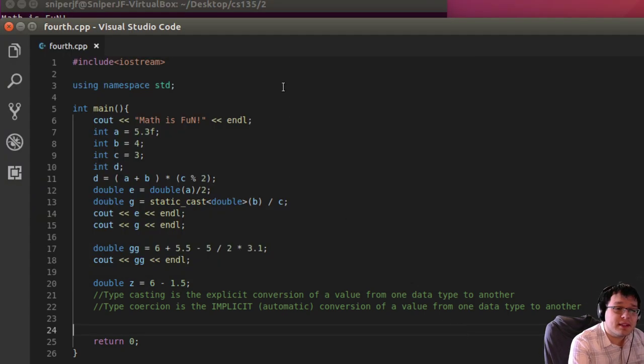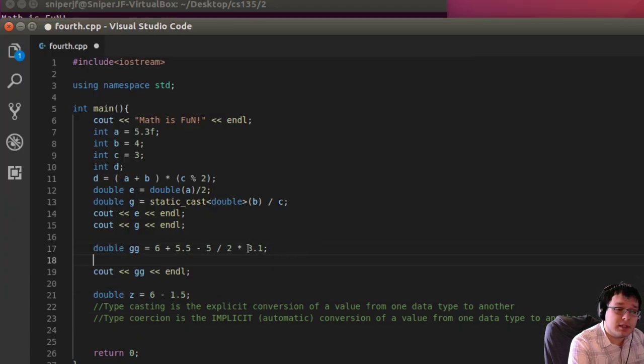All right. We got 5.3. So let's try it where we first assume that the division happens and then the multiplication, and let's see if we get the right answer. So 5 divided by 2 is equal to just 2 because it's integer division, no 2.5. And then we multiply it times 3.1, and that would give us 6.2.